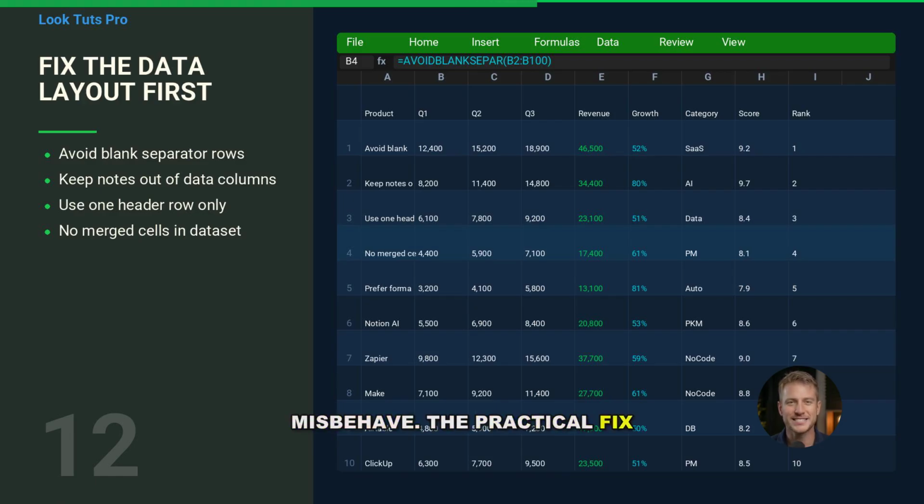The practical fix is to separate concerns. Keep raw data in a simple table. Put notes elsewhere. If you need spacing for readability, use formatting, not blank rows. And if you need multiple sections, use multiple tables and combine them with Power Query or a dynamic array formula. A clean layout makes every dynamic technique, offset, index, tables, and spills, more predictable.